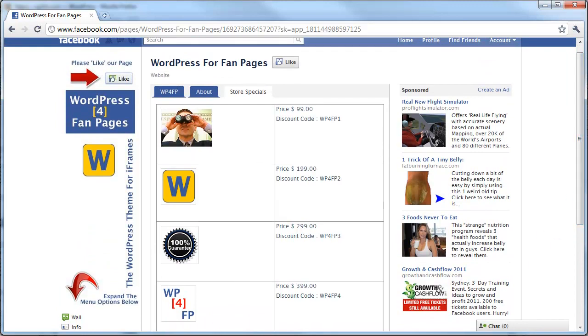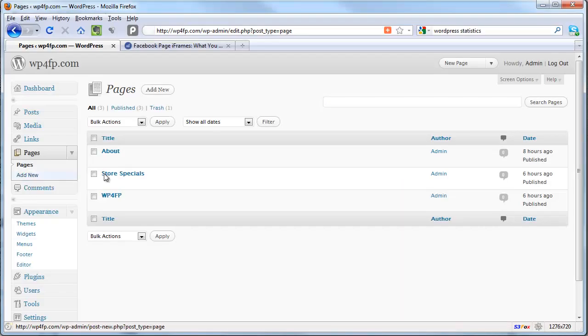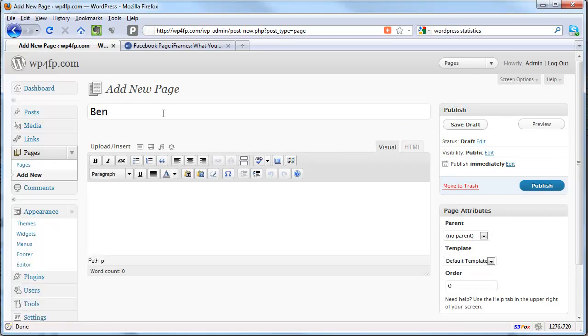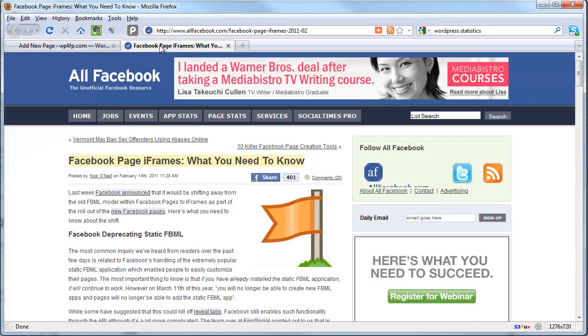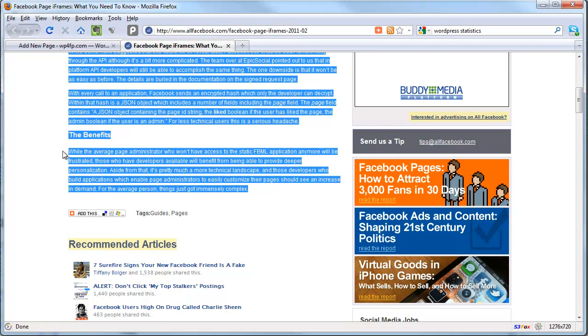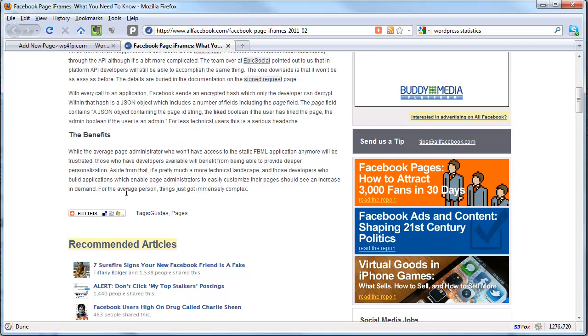I'll go back to, let's create a new page on here, and we'll just call this benefits. The benefit section I'm going to get is actually on this allfacebook.com, and as you'll remember, there were certain benefits that they mentioned or highlighted, which for the average person just got immensely complex. Let me show you how easy it is.